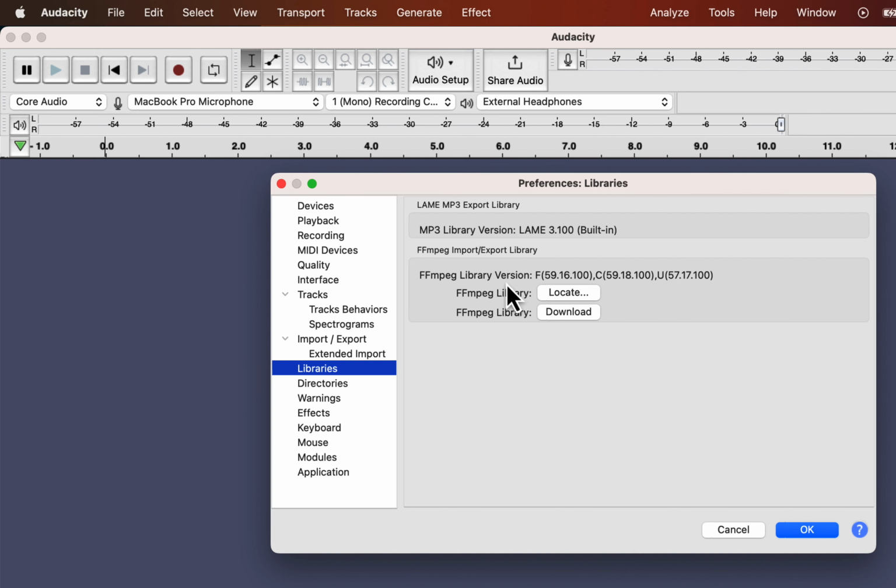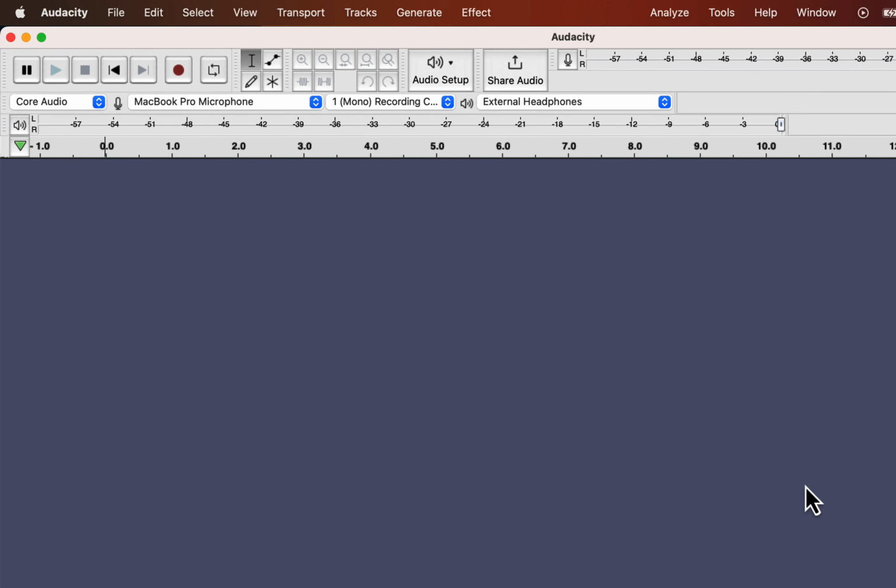If you have installed FFmpeg, but the not found message is still showing, make sure you have restarted Audacity. If the message still appears after restarting, manually locate using the Locate button.